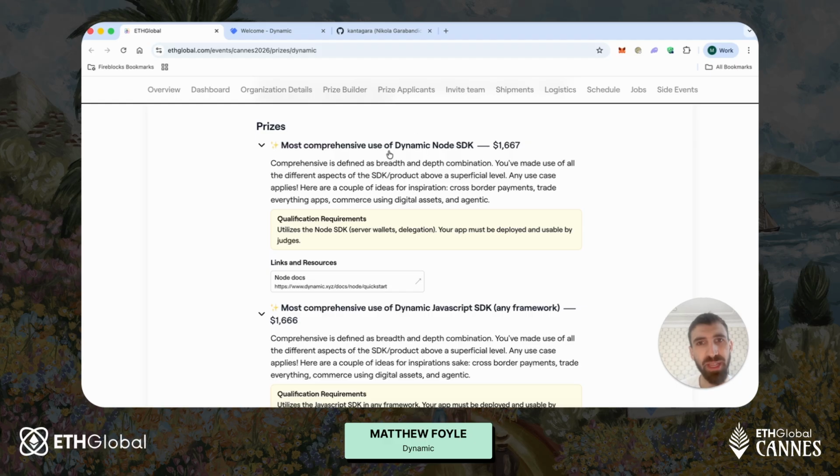This is defined as a breadth and depth combination. Sounds kind of complicated, but it's not at all. How much did you use the SDK and how much did you stretch the capabilities of it? Are you just using one feature of Dynamic or are you using a lot? Are you using the SDK just by copying and pasting an example app, or are you actually implementing it in depth in different parts of your application?